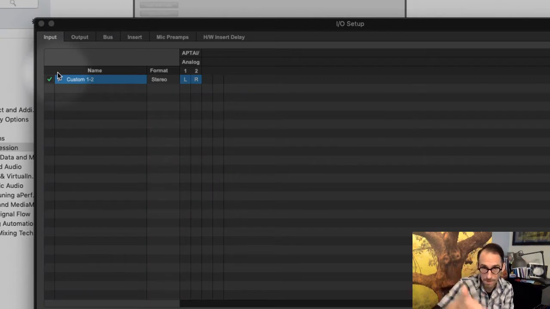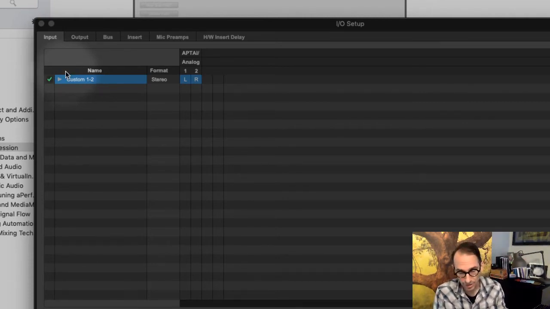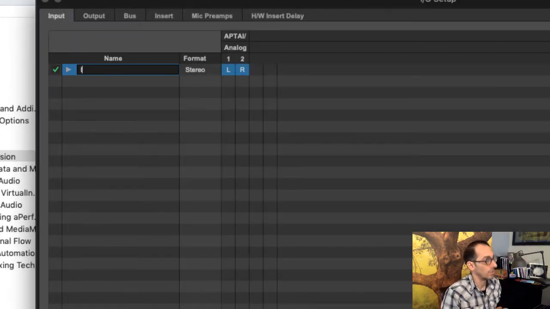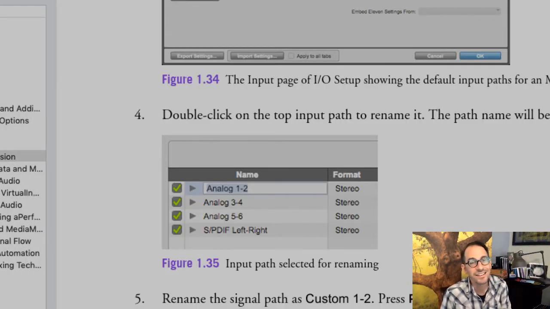Our input, or our microphone, has a different name in the Pro Tools program. So say you had two different microphones, maybe a lavalier and a dynamic handheld. If you wanted, you could call this one lavalier stereo. Or if you were using a mono dynamic handheld mic, you could call it dynamic mono. You could call it whatever you want.